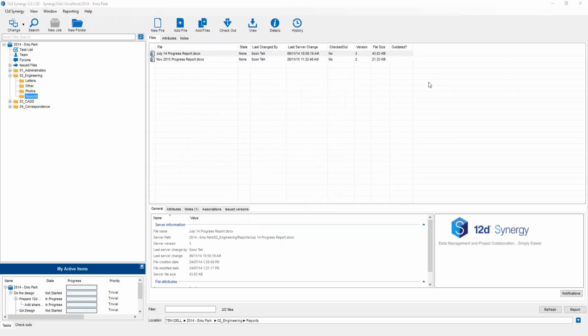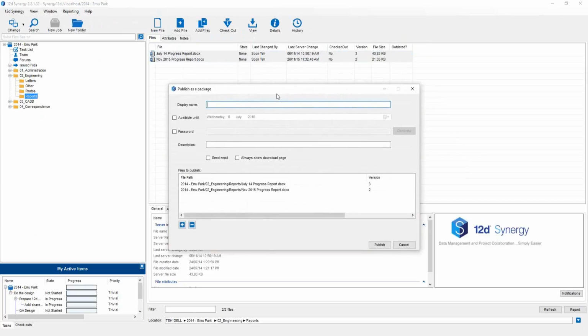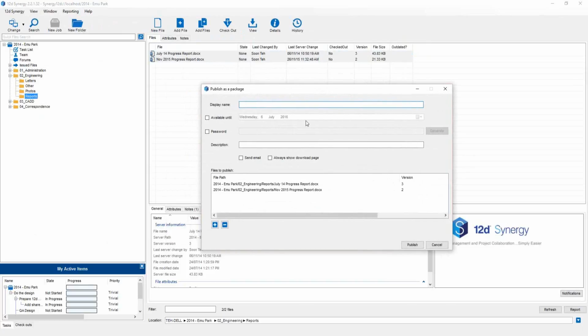Now, what if you want to distribute it to an external recipient and he doesn't have 12D Synergy? We're going to publish a link. So, like before, I'm going to highlight the 2 documents. I'm going to right-click, and there's an option here called Publish. So I'm going to click on that, and what 12D Synergy is going to do is group the 2 documents together and build a package.